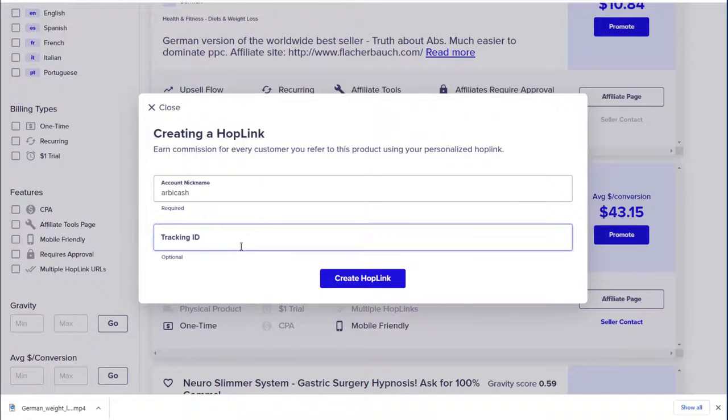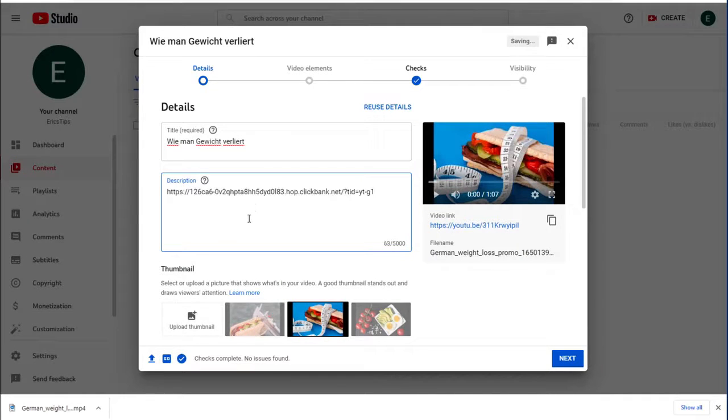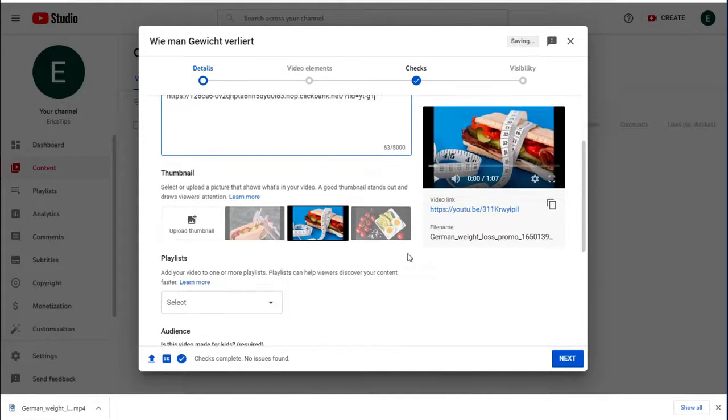per commission. And I could put in a custom tracking ID. Actually, I told you I wasn't going to give you a bunch of training in this, but that actually might make sense. Maybe I'll do YT for YouTube, and then G1 might be my code because this is my first German voiceover that I'm using for this particular promo. So create hop link, and I'm going to grab this hop link right here. Now I could then take that into some URL shortener. I could make it look nicer, but for the moment, to save time, I'm just going to paste it right there so that you can see just how this works.